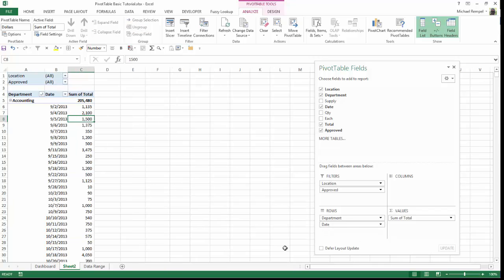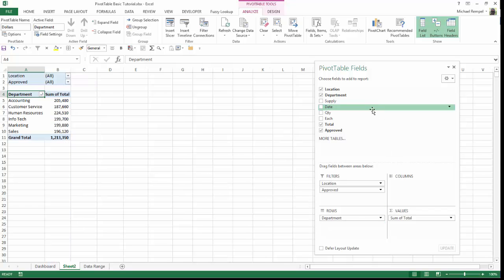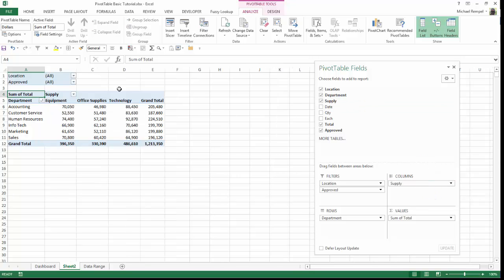I'm going to take date and put it back out here to remove that, and I'm going to add supply back to my columns. Now, notice if someone would come to you and say, okay, I want to see the detail for a specific category and value set that we have here. For example, a customer service manager comes and says, I don't think I spent $83,630 in technology. Can you give me the background or the detail for that?